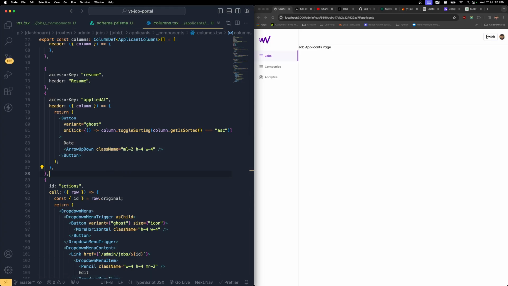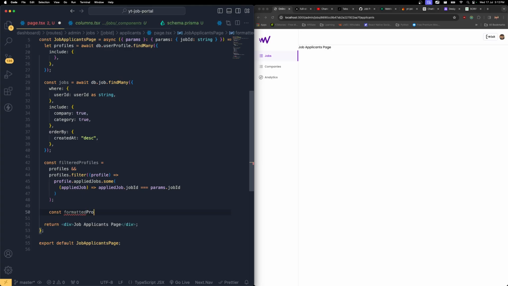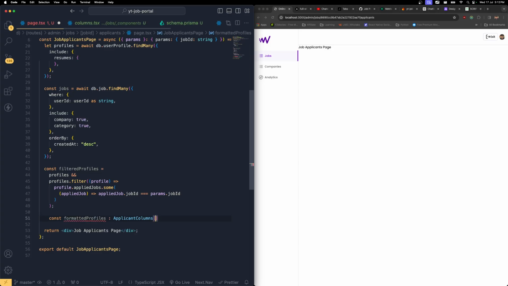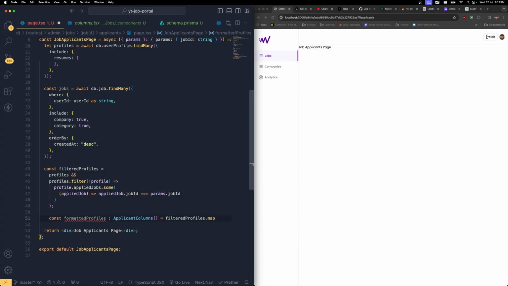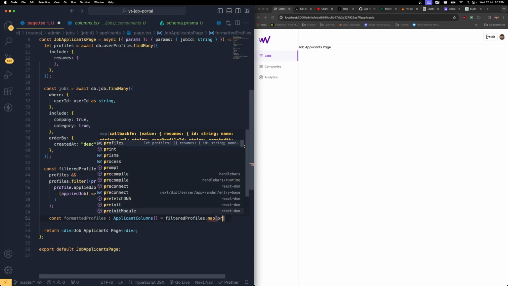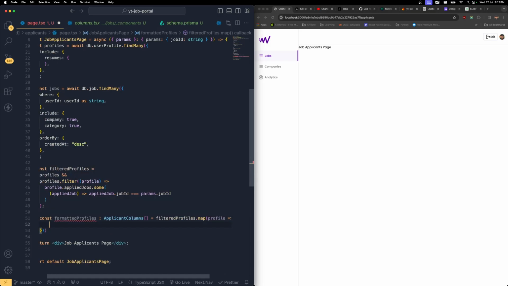Okay, let's check how it's looking. So now we have this column, and let's get back to the page.tsx. In the page.tsx, now we have the formatted filtered profile, and now we have to get the formatted profile. So const formattedProfiles, which is going to be the applicant columns array. Now let's get the filteredProfiles.map, open it, get the profile out of it, and create the value object. Let me bring the word wrap so we can see completely.